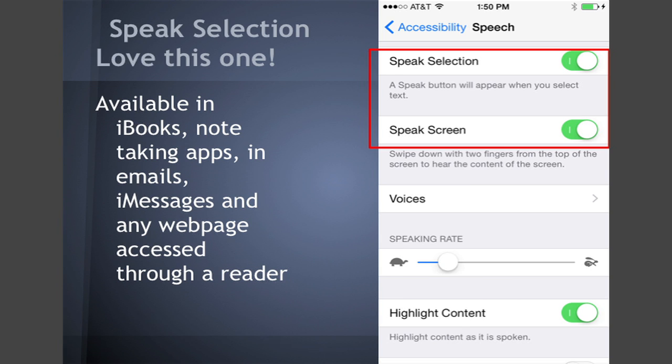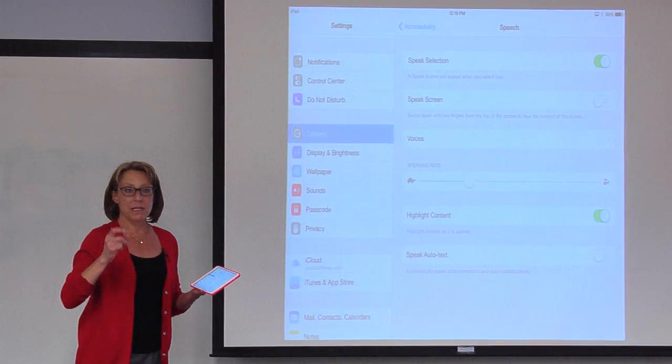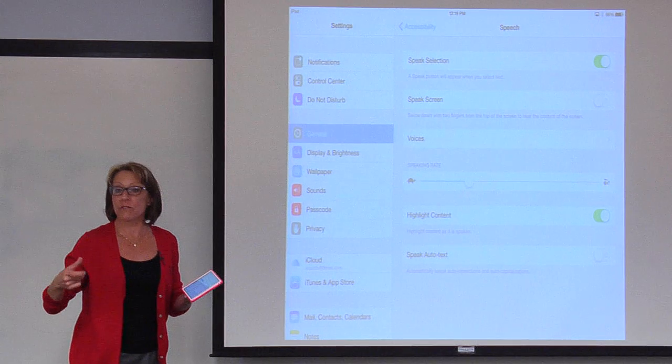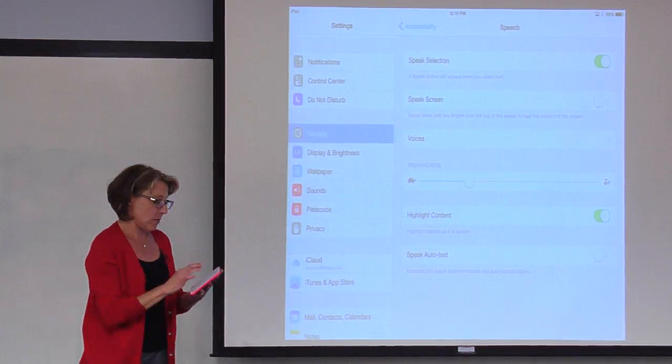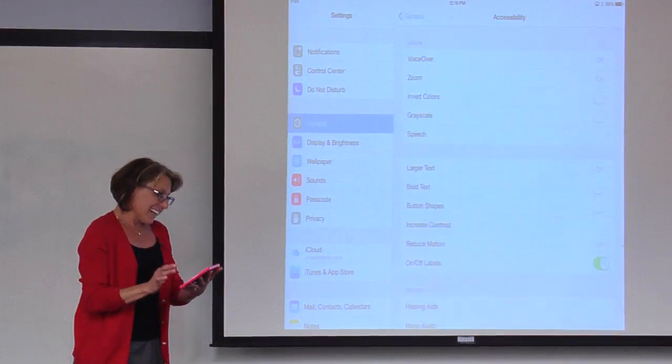And for my teachers that are going into the profession, I always tell them, make sure you enable highlight content, because students who are learning to read need to track words. Speak auto text just speaks out any mistakes that you make. It's kind of irritating. So I never enable that because I don't want to know. I have family for that. Well, not really.